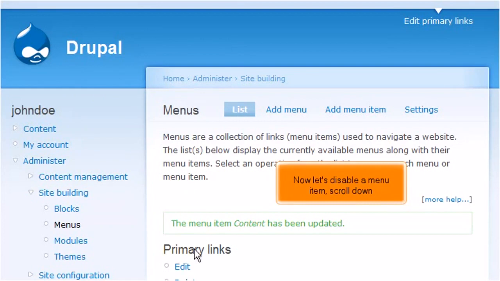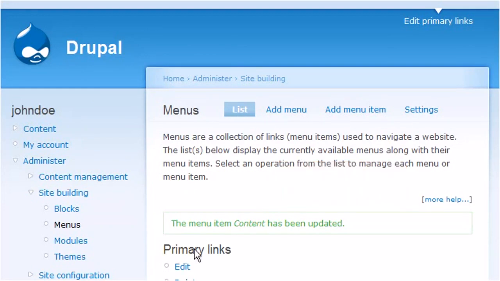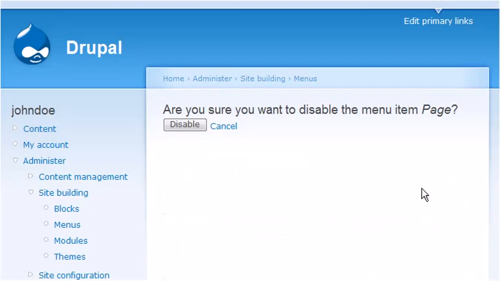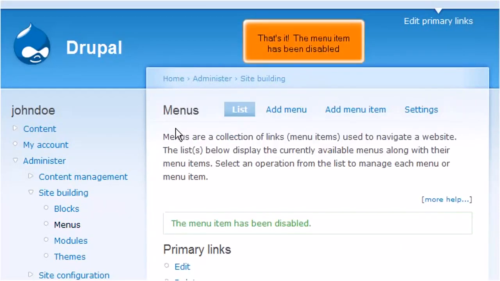Now let's disable a menu item. Scroll down. Click the Disable link for the menu you want to disable. Click Disable to confirm. That's it! The menu item has been disabled.